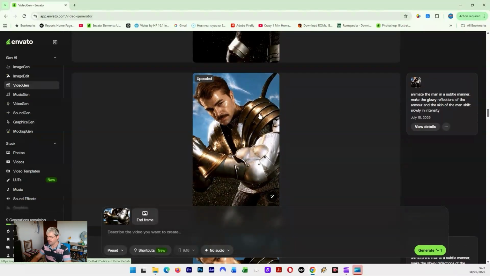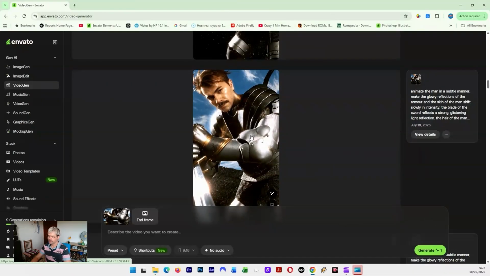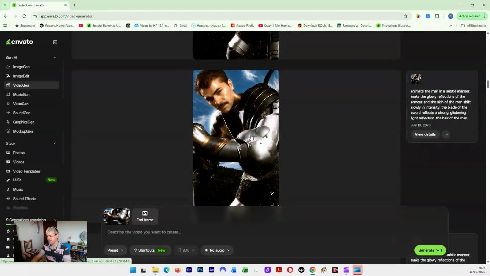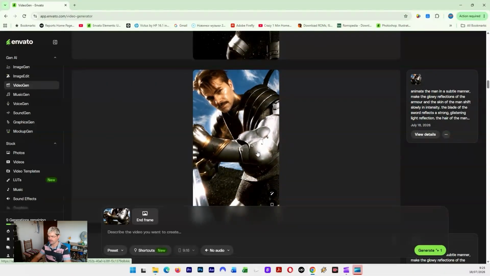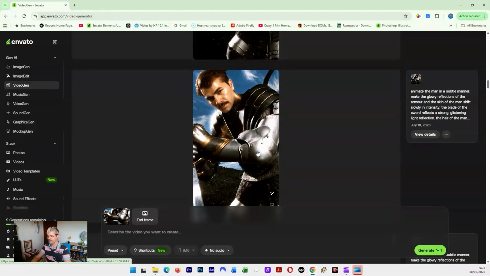I really like this one with all the glistening effects. It's exactly what I asked for. This one is perfect with my hair in the wind and the reflection on the sword. This is a dramatic, almost theatrical composition. It's exactly what I asked for in my prompt.